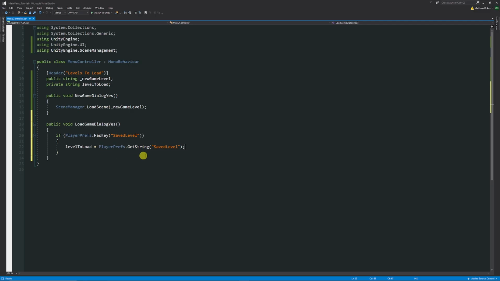And then if you wanted to at any point create that, let's say you had a level that you wanted to push into that file, you can just say PlayerPrefs.SetString, and then you can say saved level, and then whatever your level is, you can add in there, and it will save it for you. But this just assumes that we've already got that saved, because this is our load button.